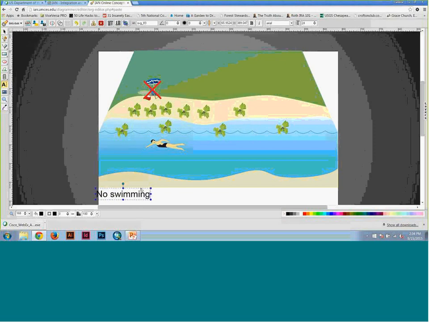Put a little tiny person swimming and put the no swimming legend, and just like in PowerPoint, these can all be changed, fonts and colors and folds and all that. That's all up here at the top. So you can work with this as you go through.